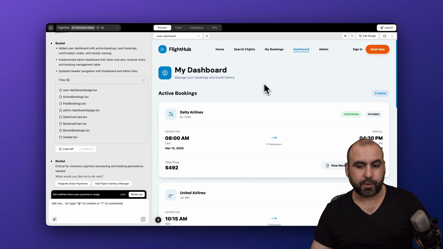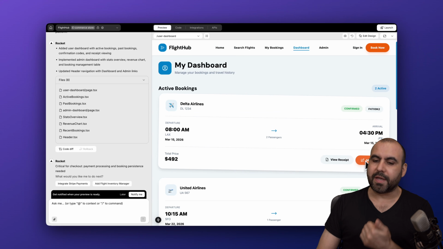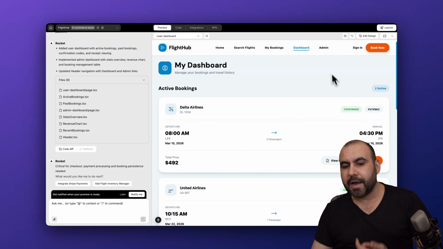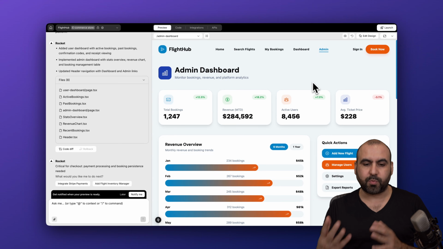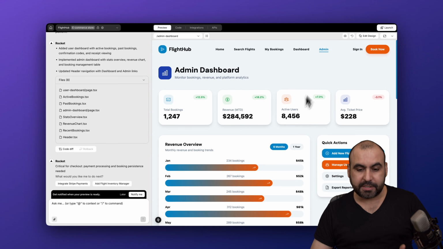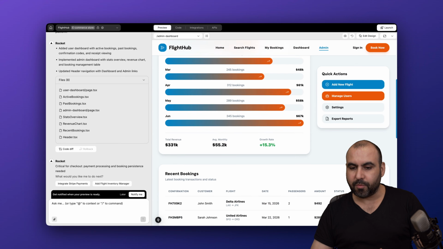So we have a dashboard here, viewing the bookings. We can go ahead and view the receipt. We can manage the bookings straight from here. I also asked it to create the admin dashboard. So let's go ahead and find out what options we have here. We have a quick overview of what's going on. So we have some basic details, the recent bookings, and what else do we have here?